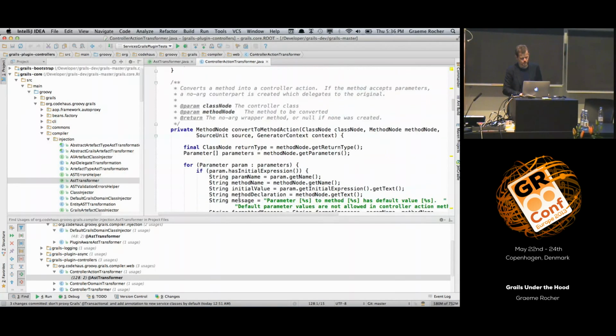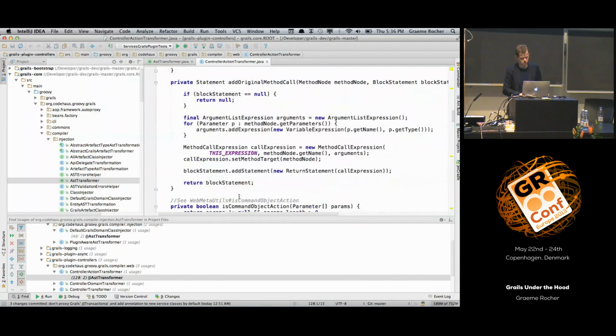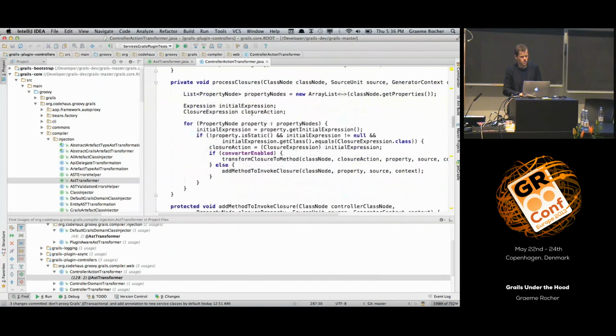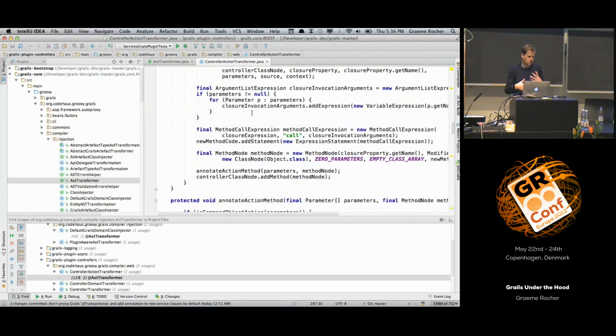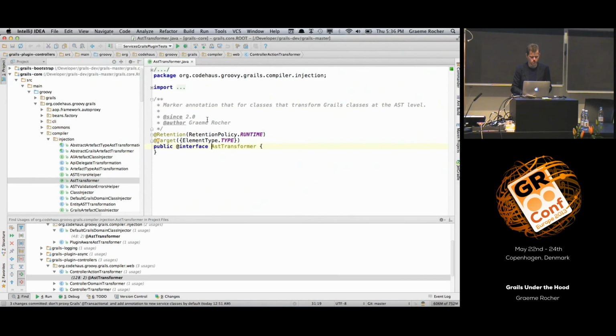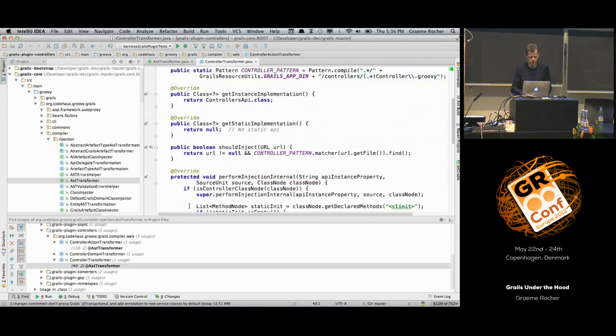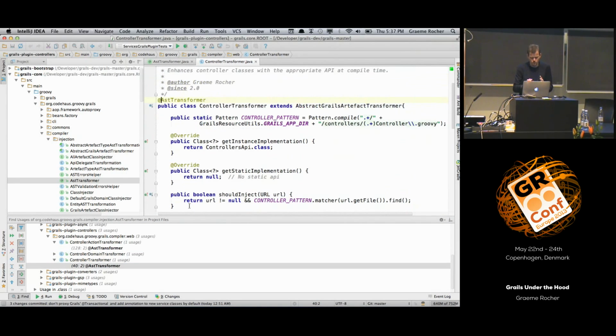And that's all happening. So you see there's logic in here to check if it's a command object action, and if it is, I'm not going to go into a huge amount of detail because it's a whole talk by itself, just talking about AST transforms in Grails. But in terms of some more simple examples, if we look at the controller transformer, this is the transformer which makes controllers able to do what they do.